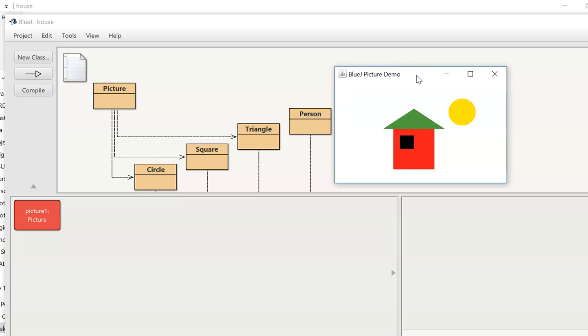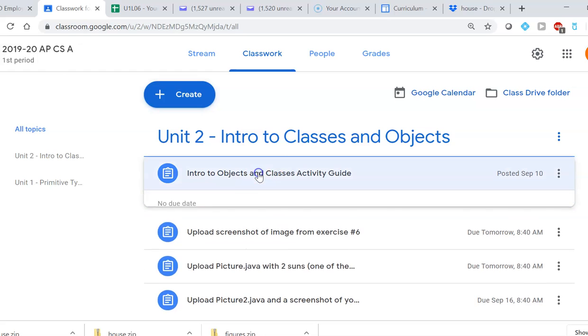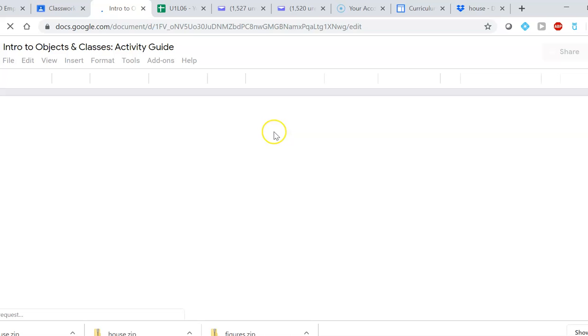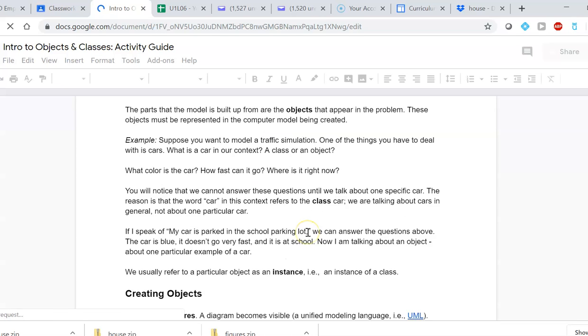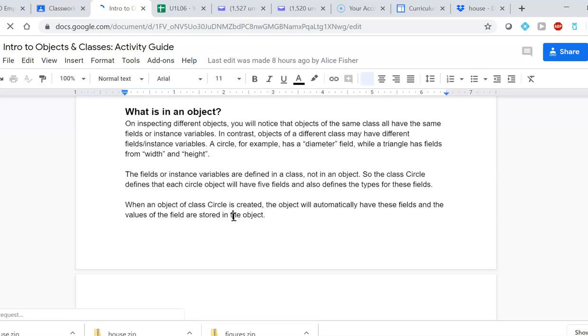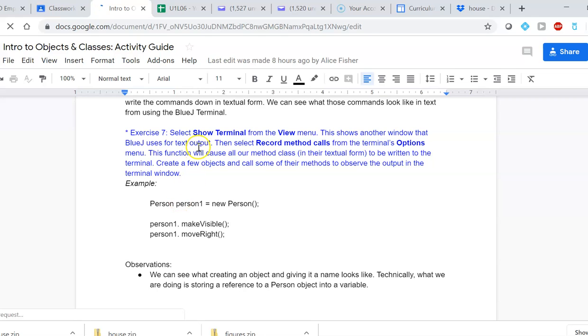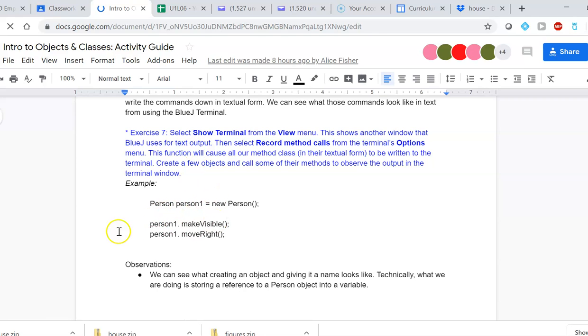Okay, so the next thing we're going to do is follow the instructions on the Google Classroom. It says Intro to Objects in Classes Activity Guide. So I click on that, and I'm going to scroll down to past where we were in class. And in this case, it says show terminal, and we can look at the calls that were made.